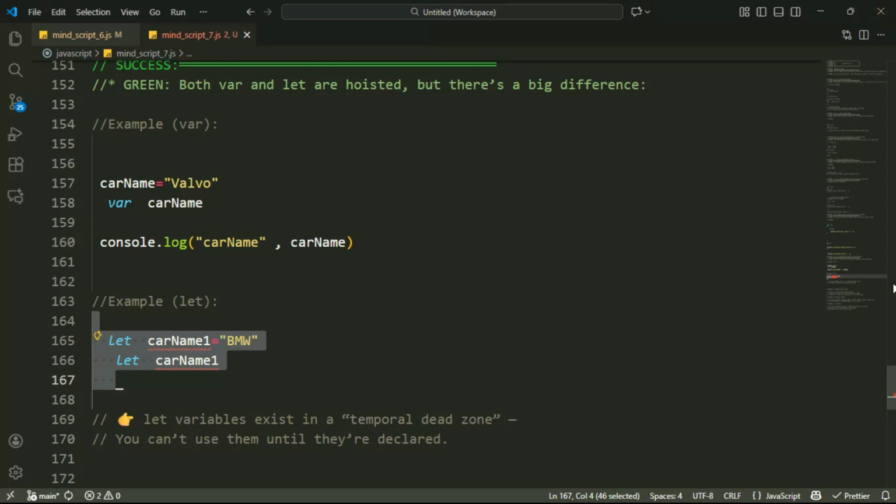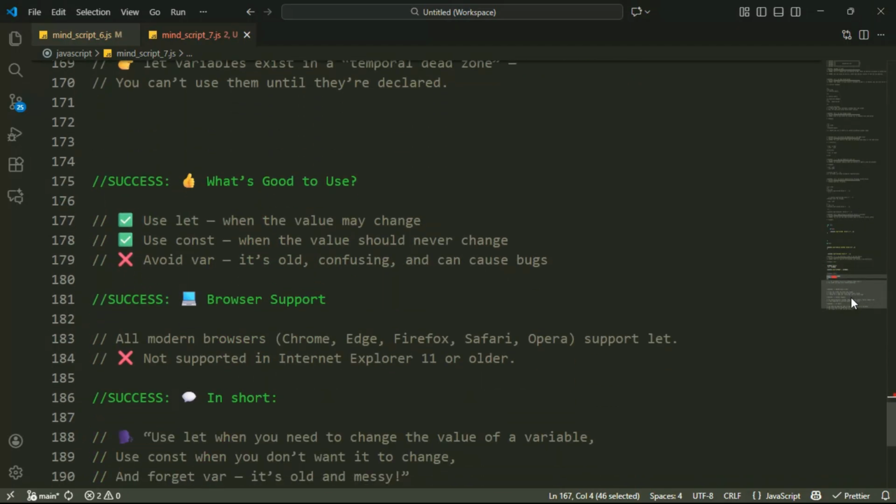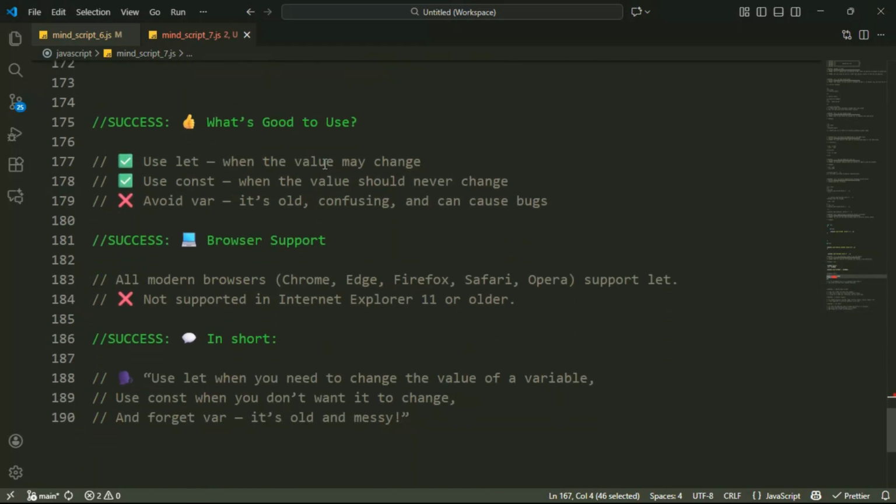So what is good to use here? Use let when the value may change. When you want to change your identifier value, you have to use the let keyword. And use const when the value should never change, like 5. Don't declare a variable with var. It is old, confusing, and can cause bugs. As for browser support, all modern browsers, Chrome, Edge, Firefox and Safari, support let, while it is not supported in Internet Explorer.